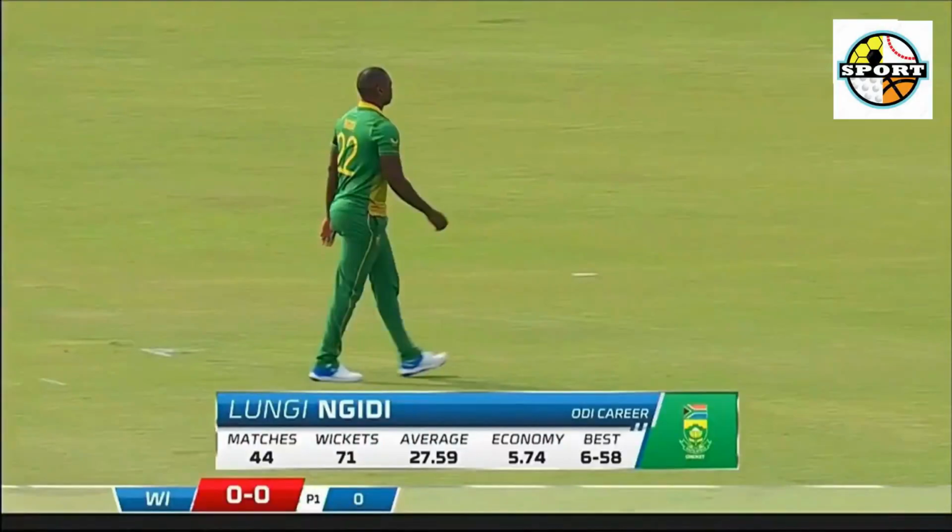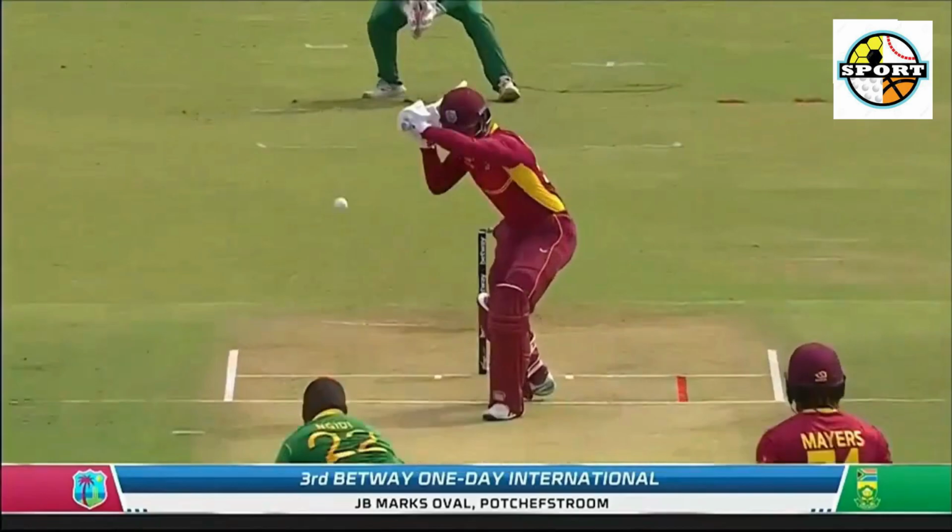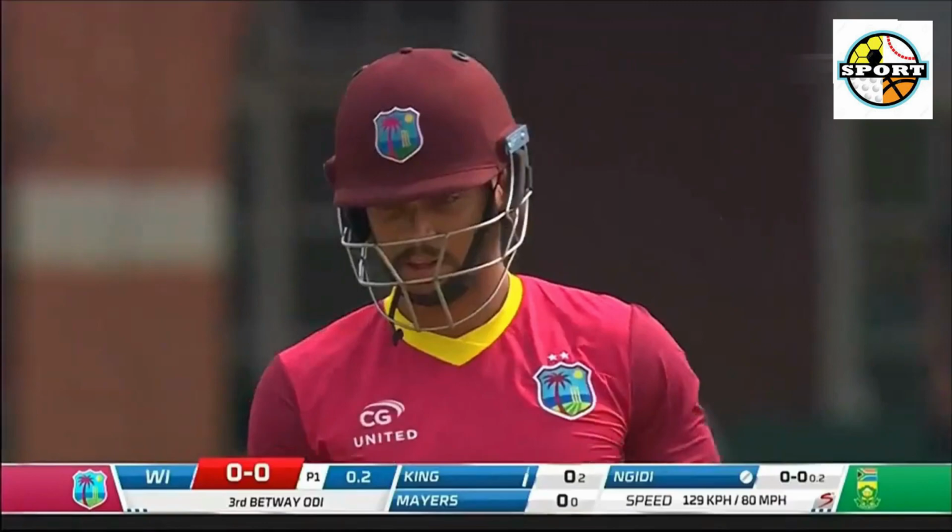South Africa vs West Indies, third ODI highlights. South Africa have won the toss and have opted to field. Brandon King and Myers are at the crease. Brandon King is on strike. Ngidi will open the attack.